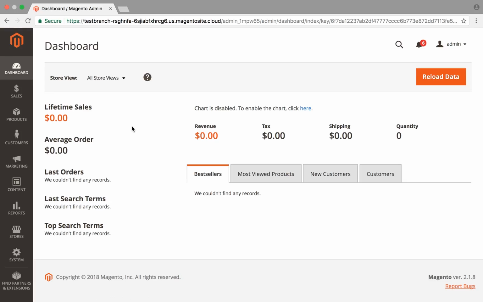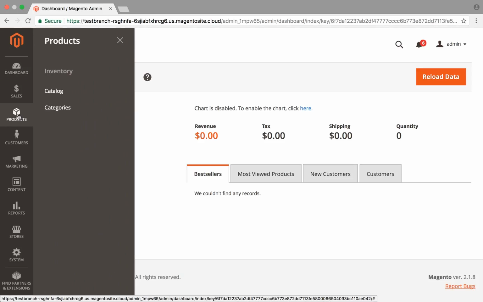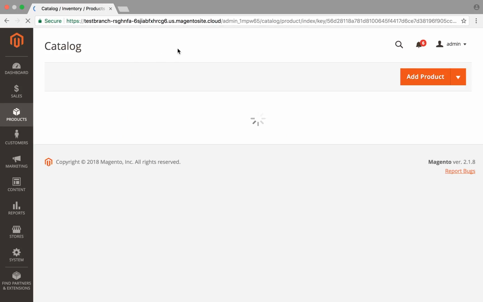Let's take a look at the admin tool to see where we start. Once you log into the dashboard, you will want to navigate to products in the far left column. Clicking Products will open the flyout where you can click on Catalog. This will provide a complete list of products that are in your store.